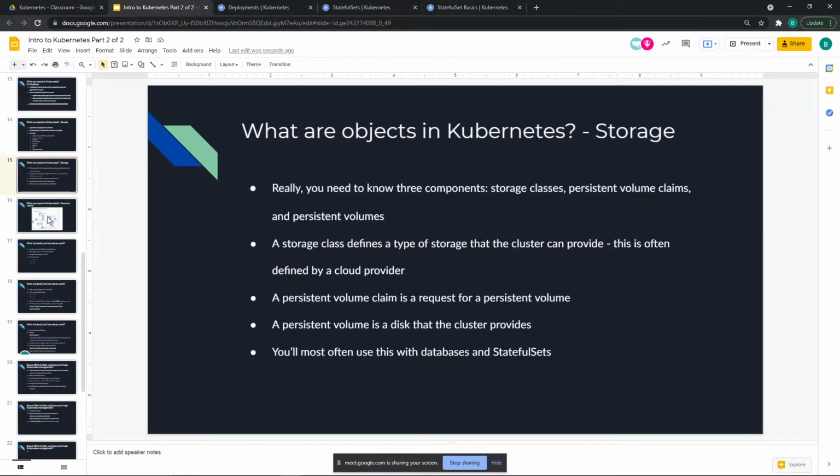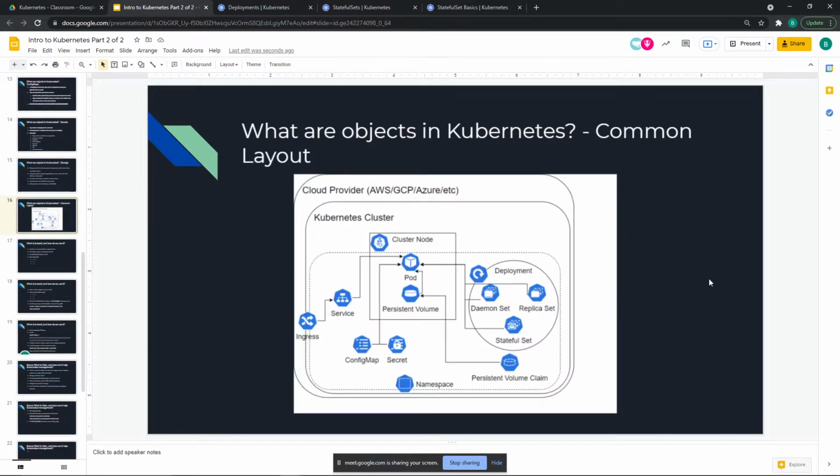So on that note, first pass at reviewing, here's a little diagram I threw together of the different types of objects and how they interact with each other.